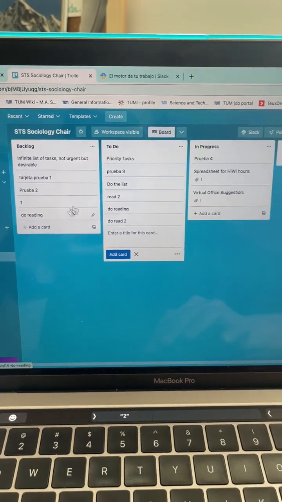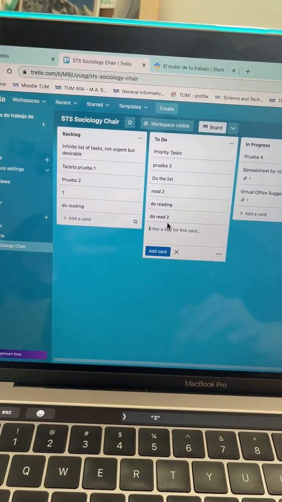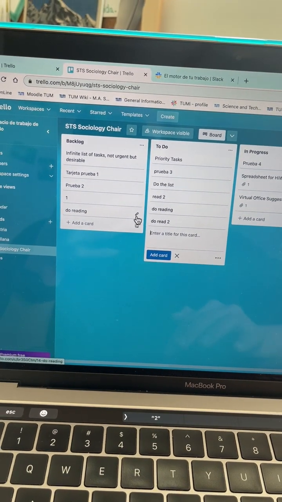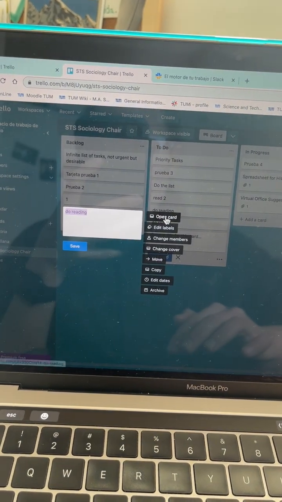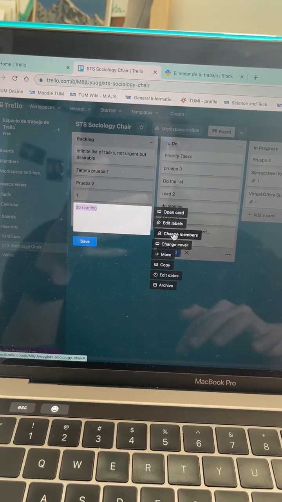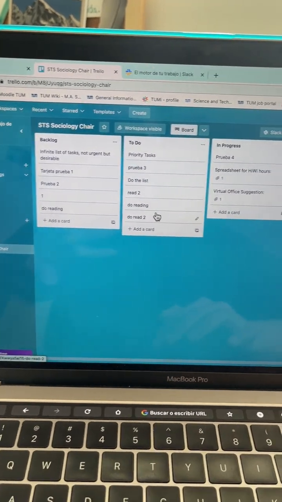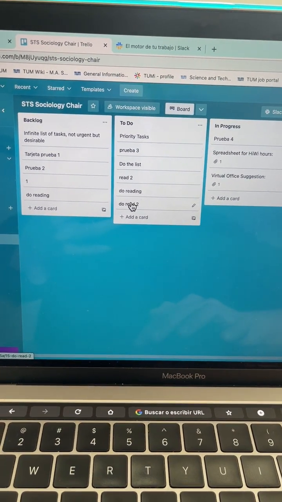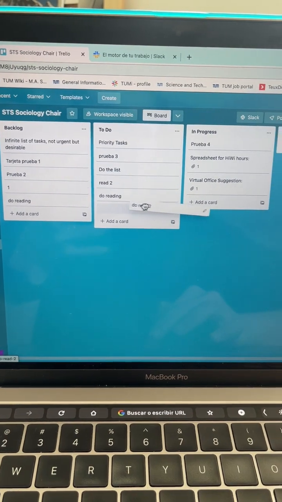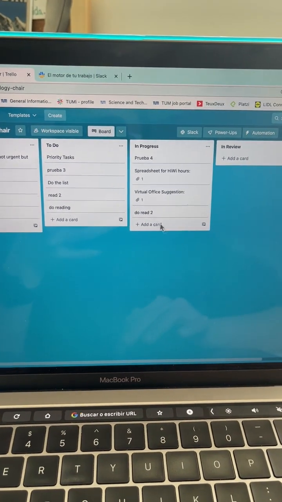We can always add cards in any of the lists, and then we can edit them. If we open it here, we can add more details. We can put a member in charge. Yeah, and then, for example, if I, Erna, get the do reading task, then when I'm doing it, I can put that it is in progress.